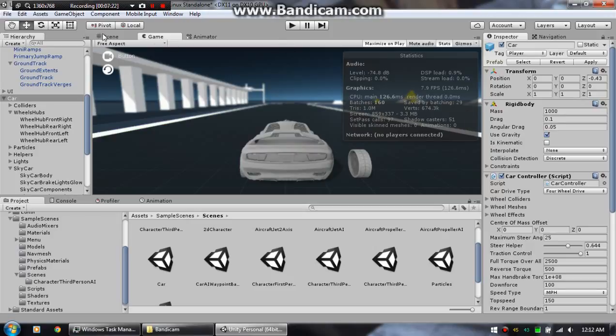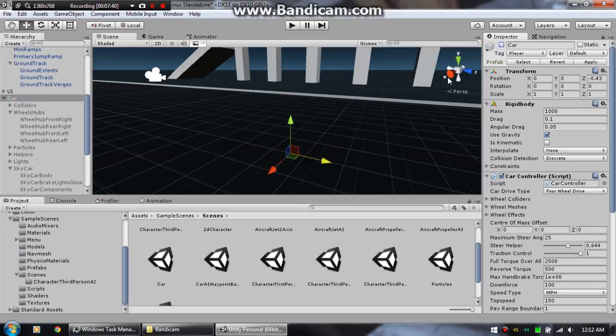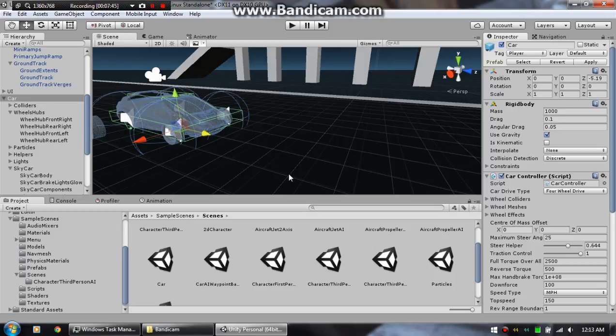Vertices, number of things. But if you object pool and just make this one thing many times over and over, just use the same object, you're not making new objects and destroying them. You're just turning it off, moving it to where your spawn point is, and turning it back on.